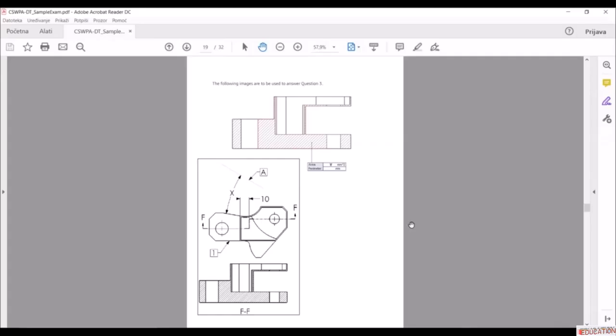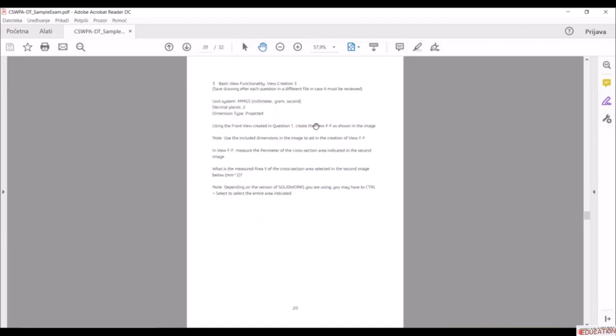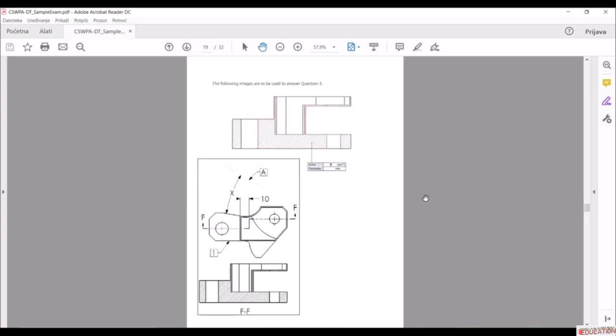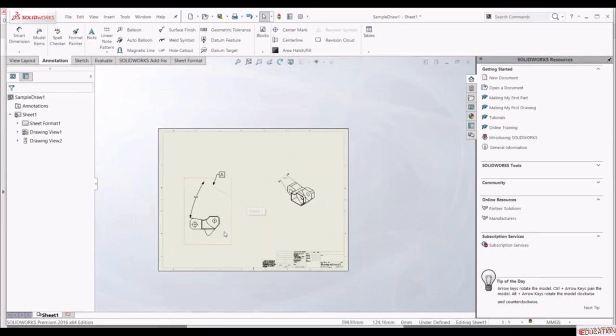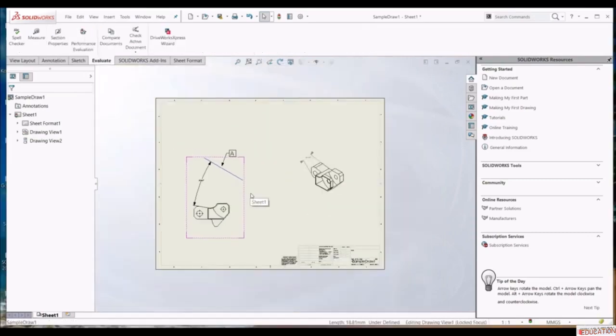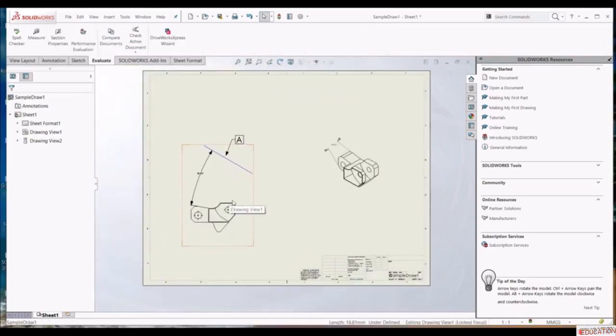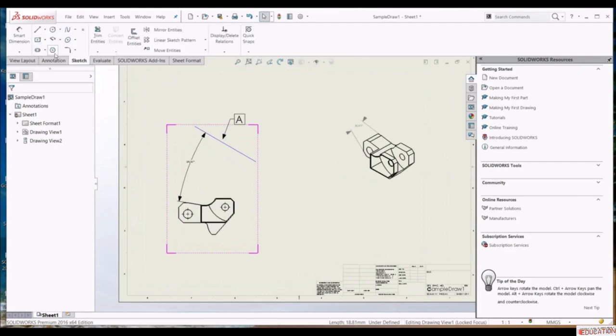In the third question, in the third task, we have to create a section FF and then measure the area of this section here. So we have the same unit system, decimal places, all the same. So let's go to our drawing sheet. We have two options for how we can create a section view. We can jump to the section view and start with this icon, or we can first create a sketch. Let's first create a sketch.